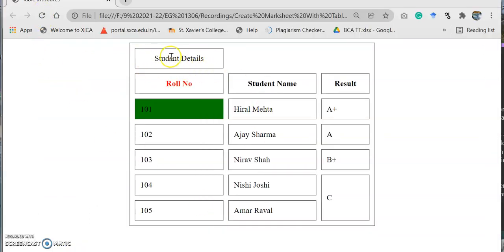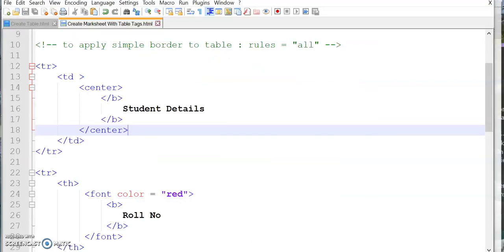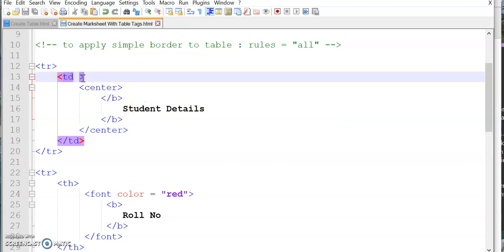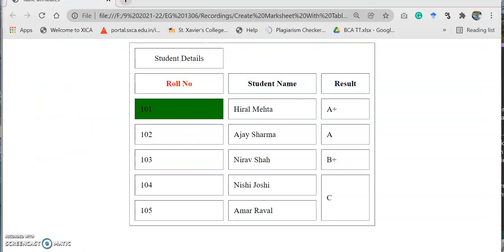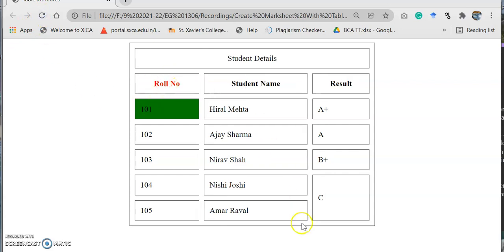See, right now in the first row we have only the first cell, right? Because we have added only one td. One td. If you want 3 cells, you need to add 3 td. But I want to merge all the 3 cells, and so here I have a colspan value 3. What is the meaning of colspan? Colspan means how many columns you want to merge. Here, how many columns do you want to merge? 3, 1, 2 and 3, and so we have colspan value 3.